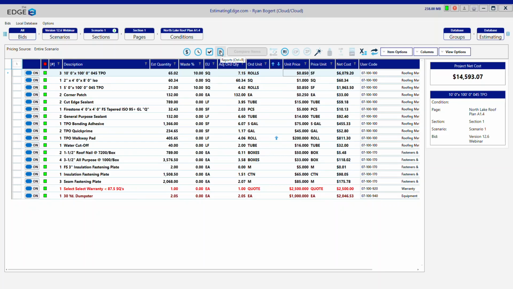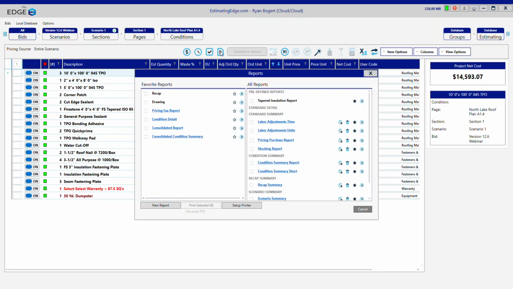All right, the last area I want to show you today is within our reports. So I'll go ahead and click on my reports button. One of the things to point out here first is we have added a new report type. It's called the Consolidated Condition Summary. This report is going to combine any condition of the same type and with the same name into one line item and totals all of the included conditions and associated costs.